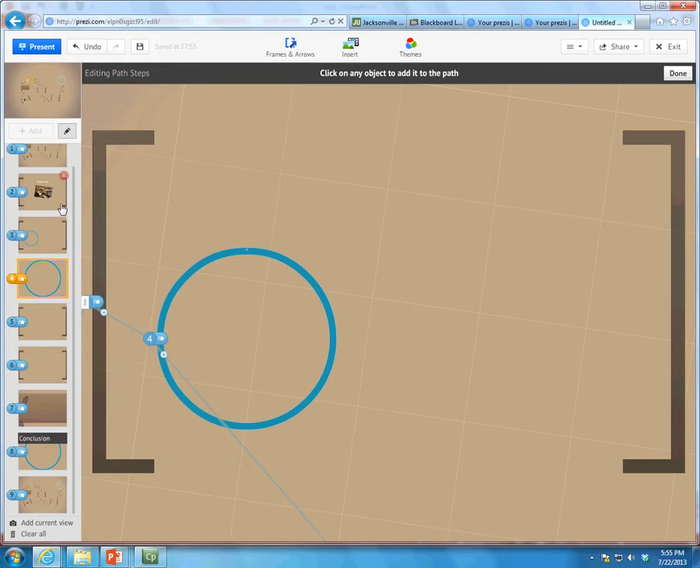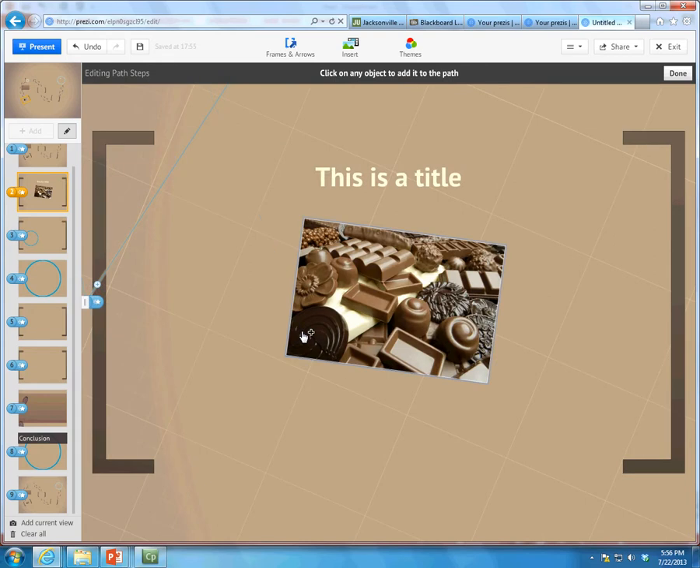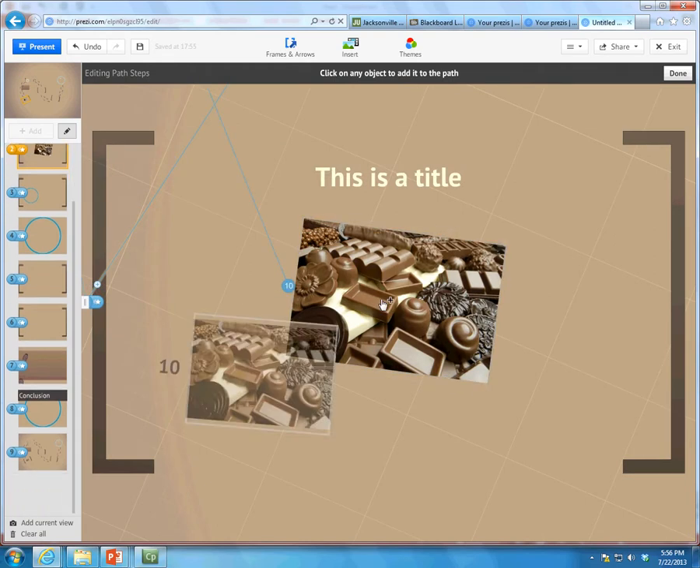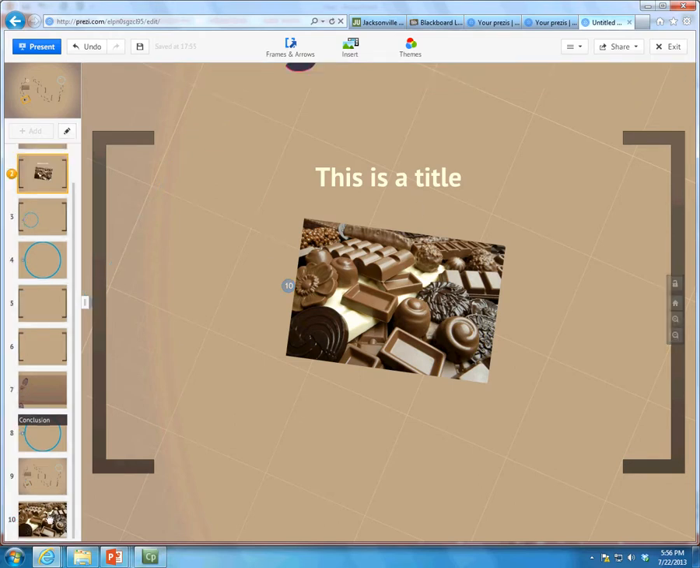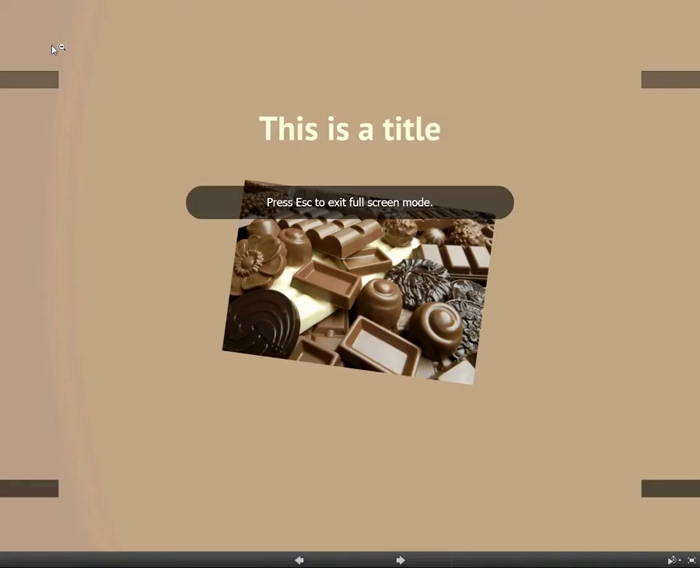So now let's say, I just thought that I want to look at the chocolate and then I want to zoom in the chocolate. How can I do that? Well, I clicked to this picture while I am editing my path. Now I'm done editing the path, and that picture that zooms in the chocolate is down here. Now I'm gonna move it to a more logical position and present.